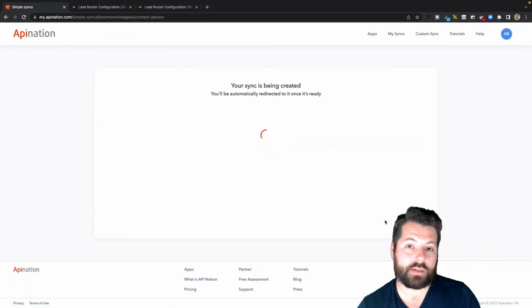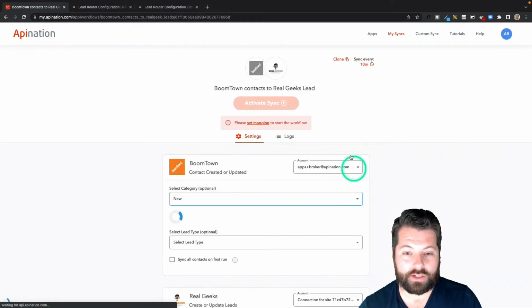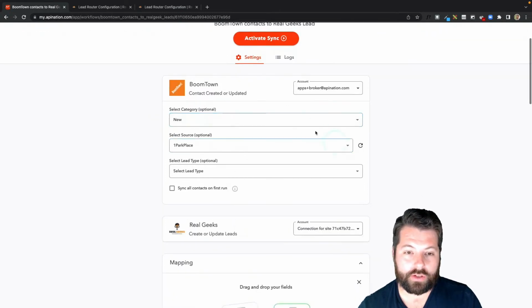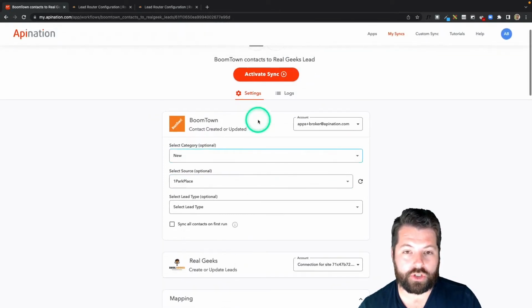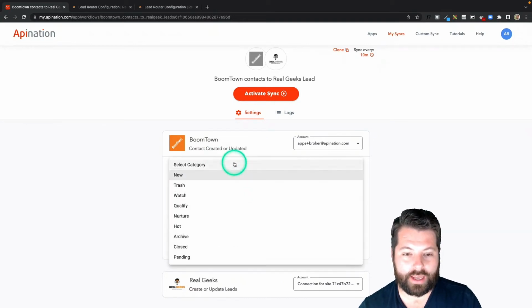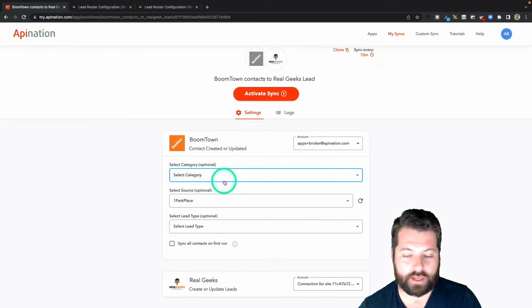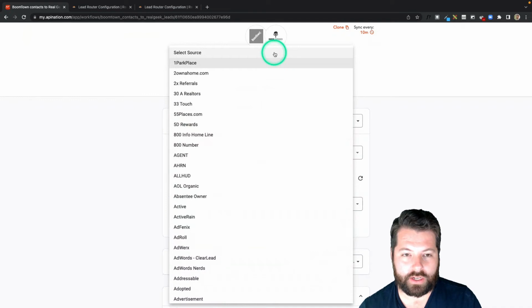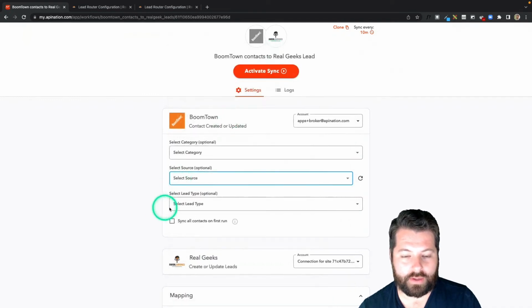Because we've already connected BoomTown and Real Geeks to our API Nation account, it just passes us through to the final step, and here we go. So here we are in the final step. We're just going to choose exactly who is getting sent into Real Geeks. So for example, I can send everybody, if I just change this to select category, the default, and I can send all sources also, if I just change this to the select source as default, and then you can see select lead type is also.